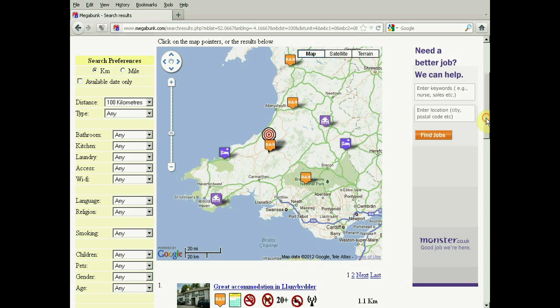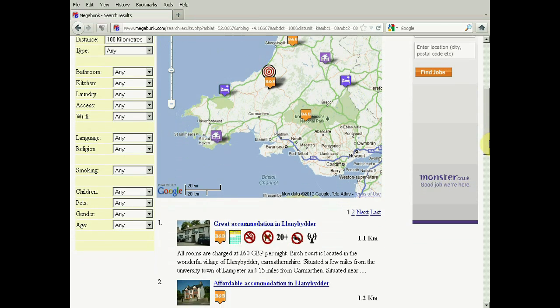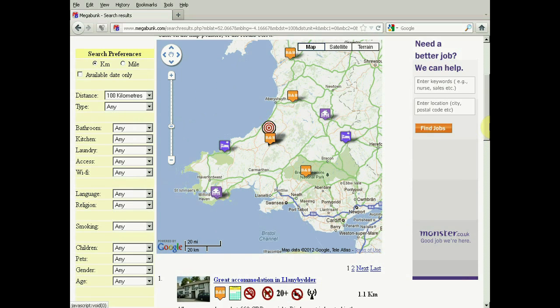On the map we can see up to 10 results, and each of these icons signifies a type of accommodation, or E for an event. And as you can see, there are no events in this area, but we have B&Bs, we have a house, flat and villa, and we have this one here, which is a hotel. All results are returned in geographical order, nearest to the search pointer, which is here, Llanybother.